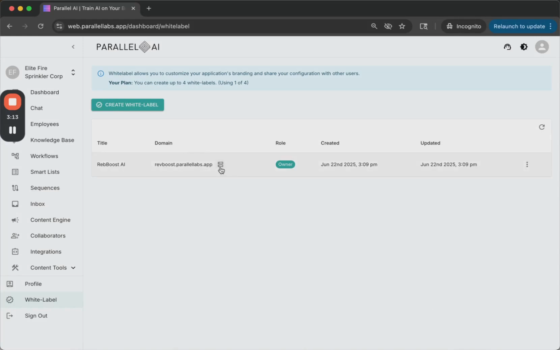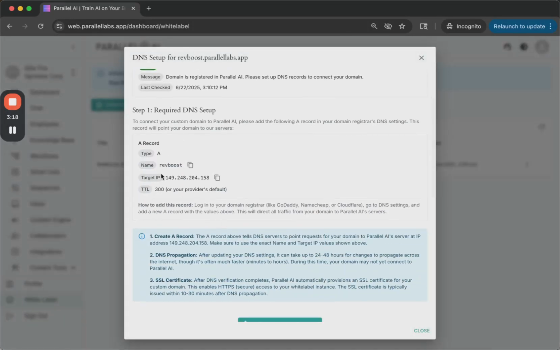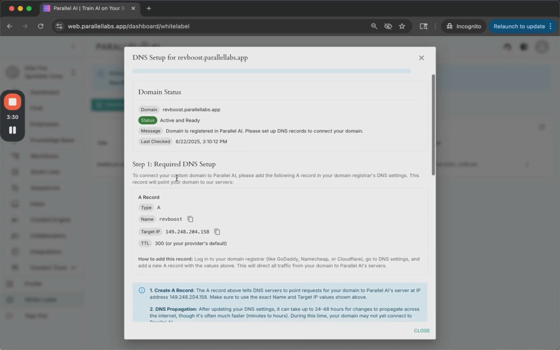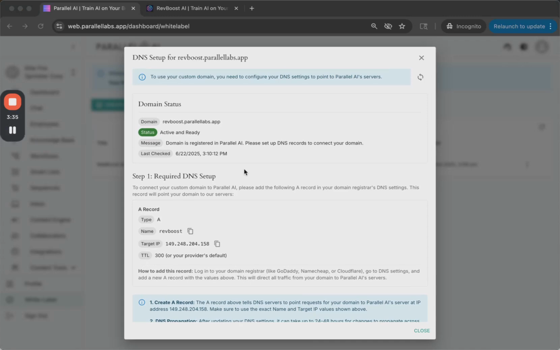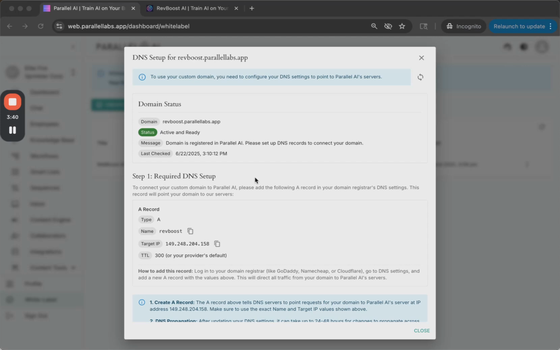So from here, you'll have to go to your DNS provider. You'll create, for me, Parallel AI domain. I'll put in a RevBoost, and then I'll point that to this IP address. And that's going to finish our setup as far as DNS, and we'll be able to access the platform from that custom domain. I've gone in and created this DNS record, and for me, it was in Cloudflare DNS management, but it could be GoDaddy or whoever you purchase your DNS or your domain name from.